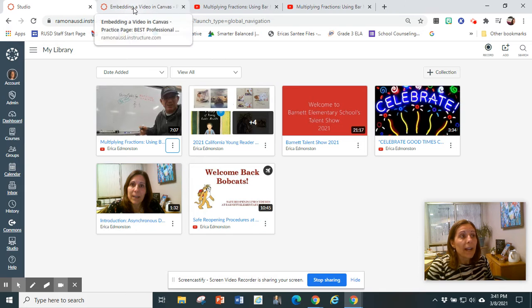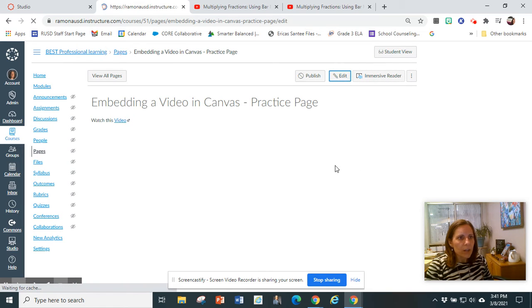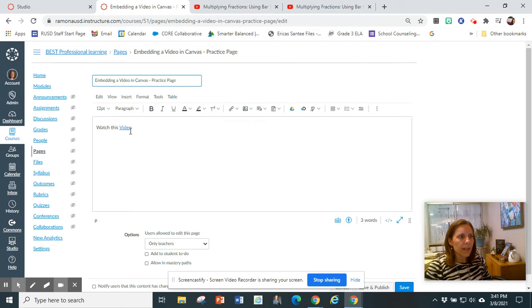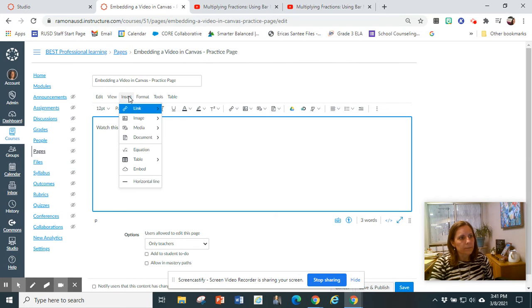Then I'm going to go back to that page. I have that page open in a separate Canvas window, and I'm going to edit it. I'm going to change how I do this video. Now, instead of this hyperlink that I had before, I'll leave that in there so you can see both methods. I'm going to go to Insert, and then Embed.